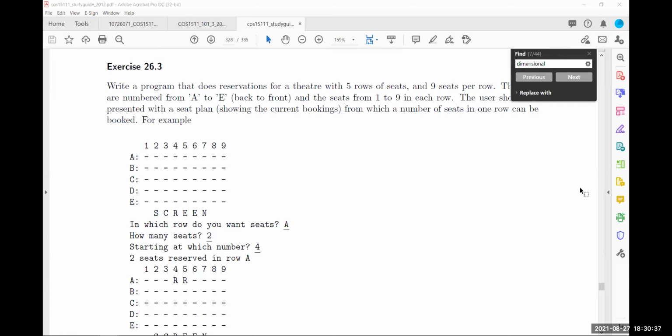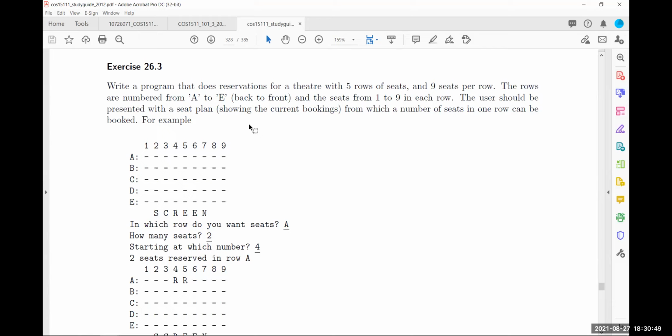Let's open up page 307. It's the last activity on the 2-dimensional array chapter. Write a program that does reservations for a theater with 5 rows of seats and 9 seats per row. The rows are numbered from A to E back to front and the seats from 1 to 9 in each row. The user should be presented with a seating plan showing the current bookings from which number of seats in one row can be booked.